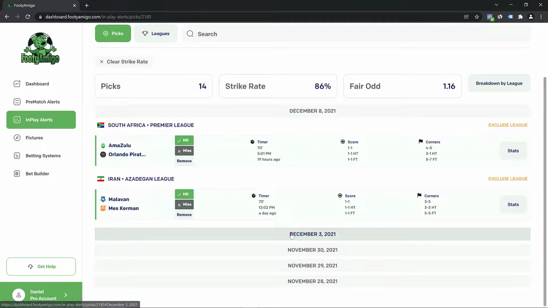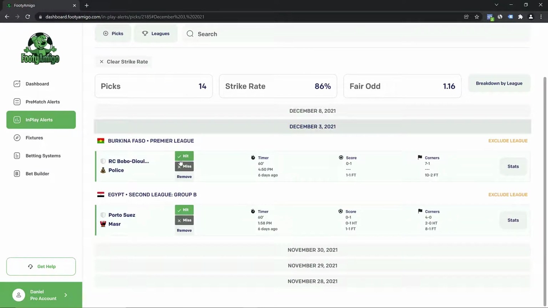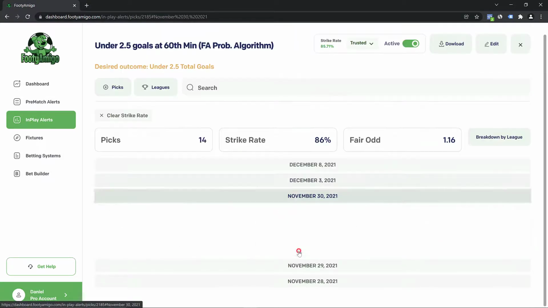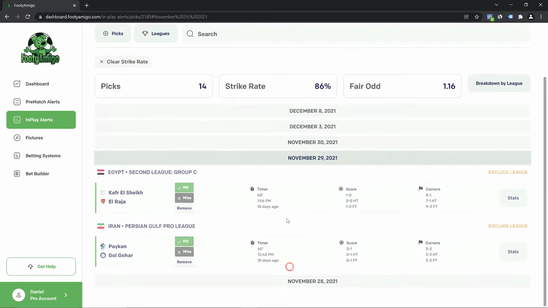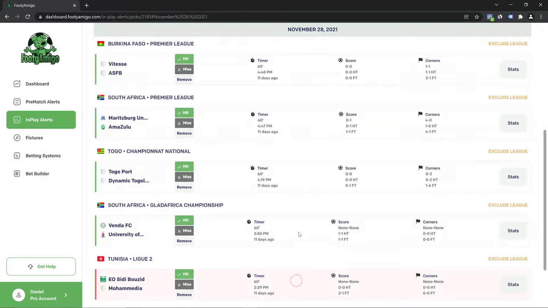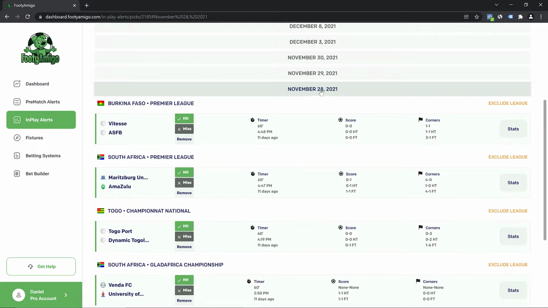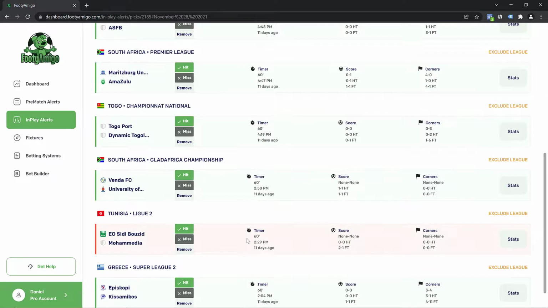So if I go to a day like this, I can see it was also a hit because these games ended under 2.5, which was my outcome. If I go to a day like this, I can see it was a win. I can go to a day like this. So all the strategies I've been sent so far has been a hit, except this game I was sent on the 28th of November. So what I can do is this.